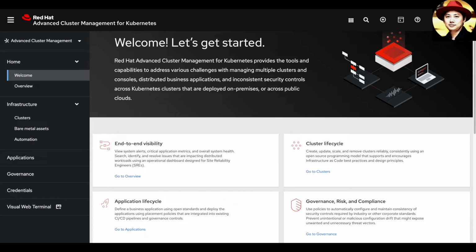Today I'm going to do a short demo on this Red Hat Advanced Cluster Management for Kubernetes. This is one of the tools provided by Red Hat to give you a single pane of glass to manage your multiple clusters in terms of cluster life cycle itself, as well as the security and also the applications. So here you can see these are the four main capabilities of this Advanced Cluster Management.